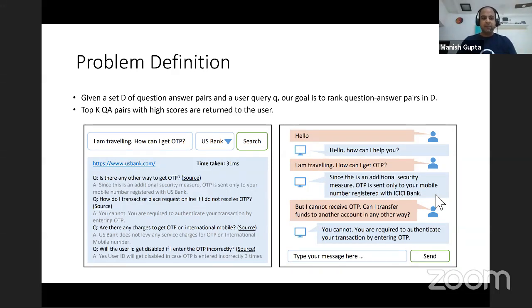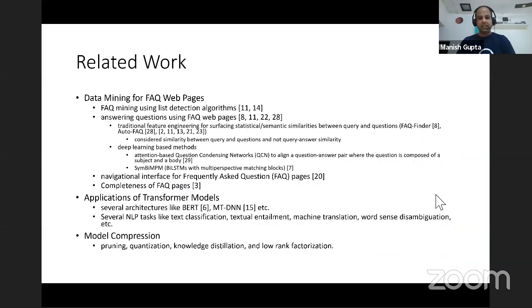where the user may type in a query like, I am traveling, how can I get OTP, right? One-time password. And this is like a US bank customer. So they want to know all possible matching pairs. So now here we want to show like 4 pairs. So therefore the idea is, we want to rank question answer pairs, and some applications may just want 1 pair, like on the right side, while some may want more pairs, like on the left side.